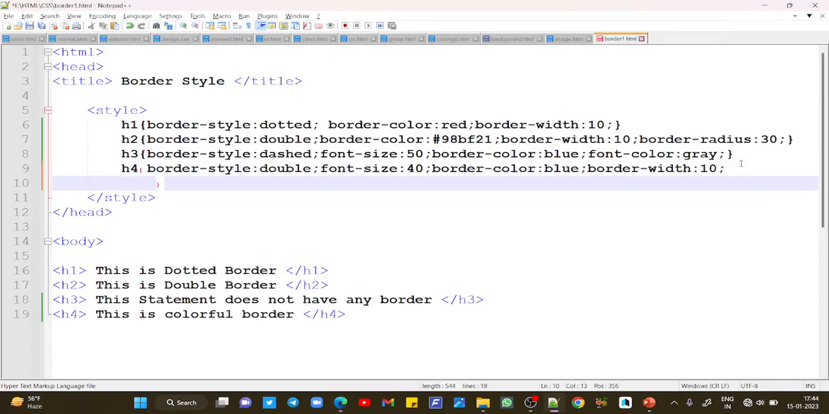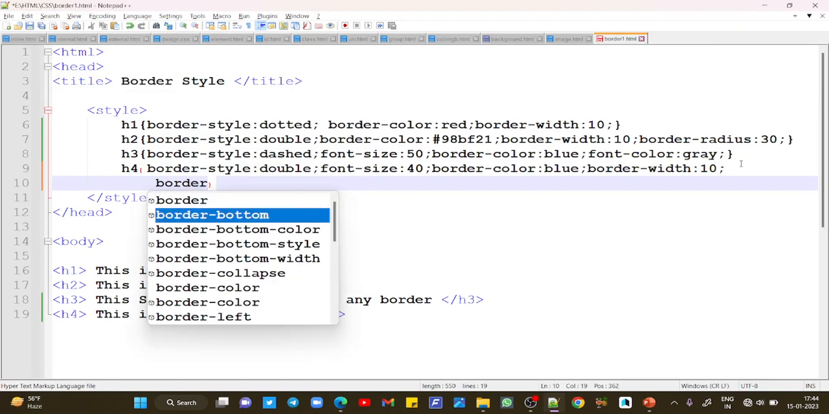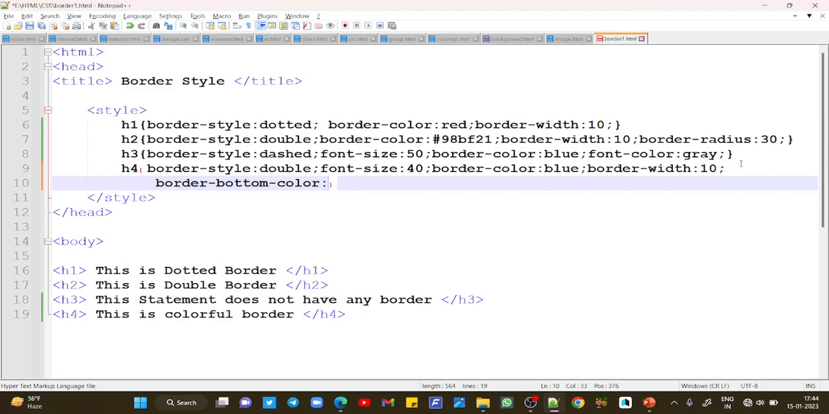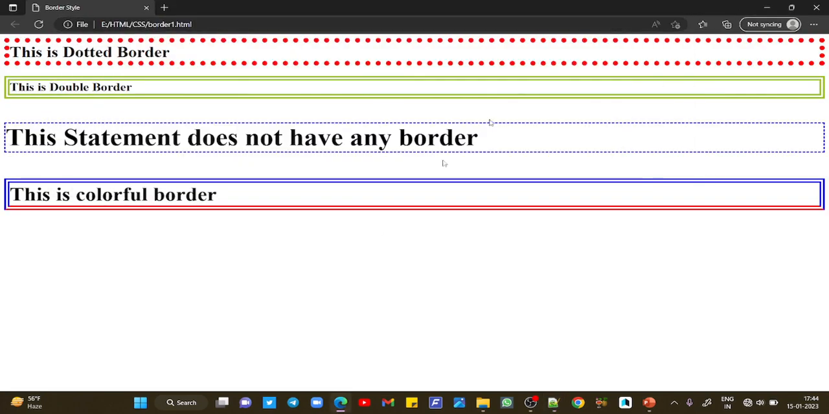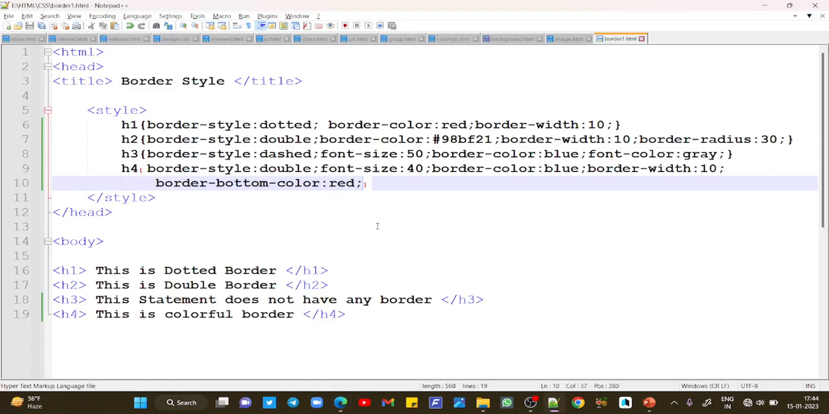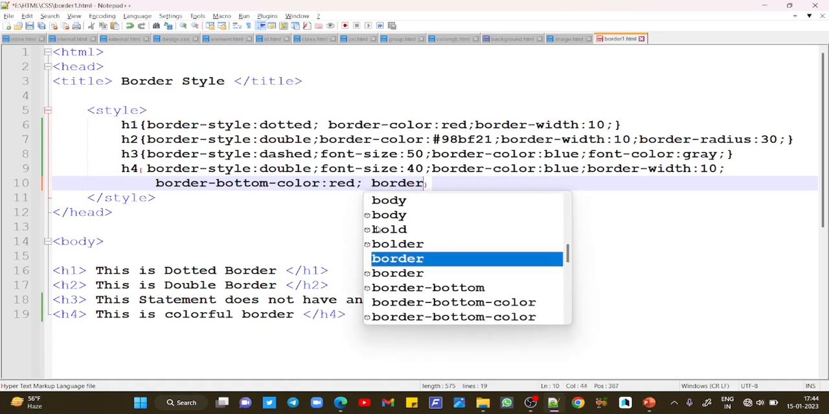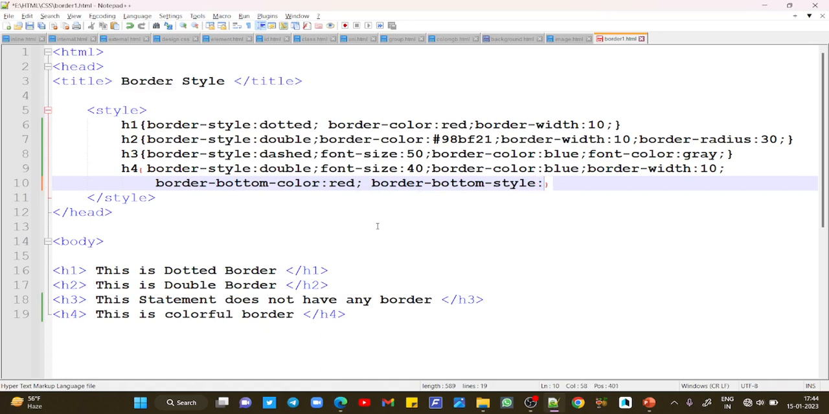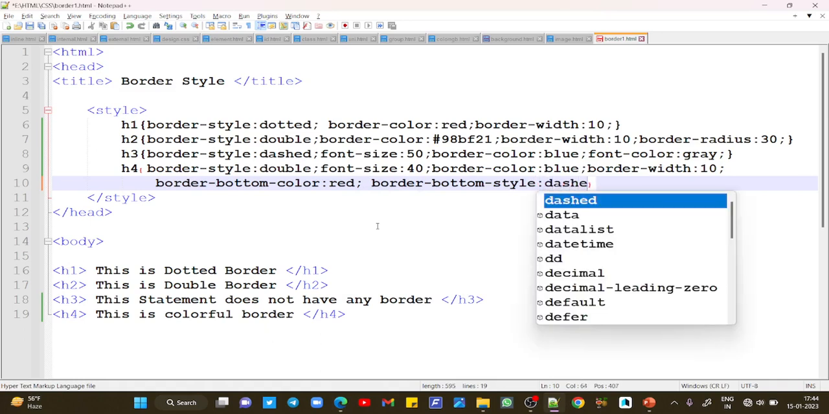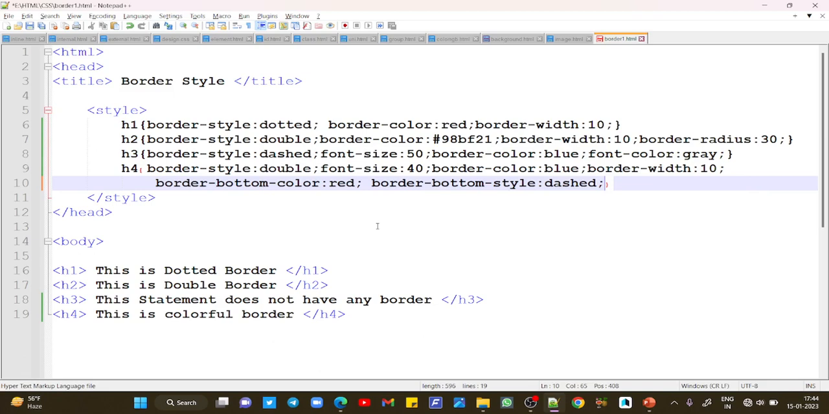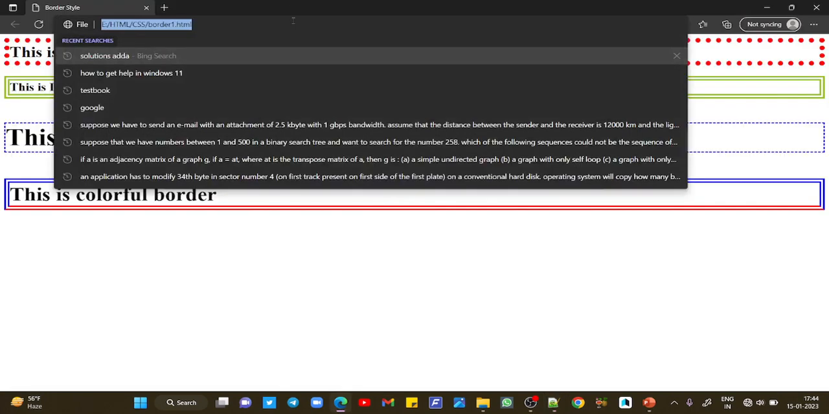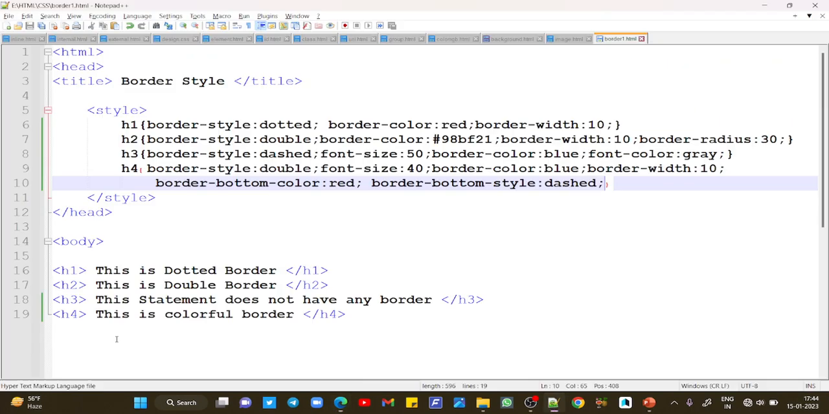So for the students, you need to write border bottom color. Border bottom color is red. Now refresh and you can see the difference now. Border bottom color is red now. Next you can do here is border bottom style is, let's say, dashed. Save and refresh. So you can see the difference now.